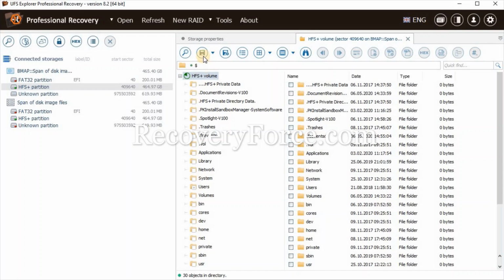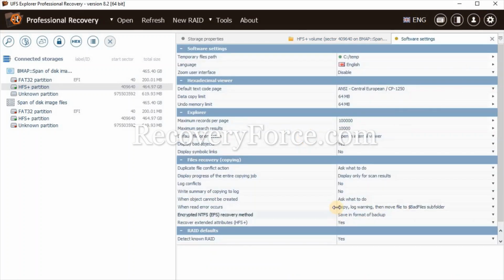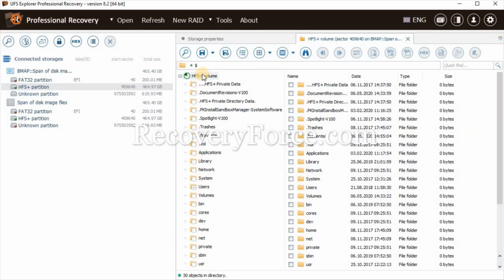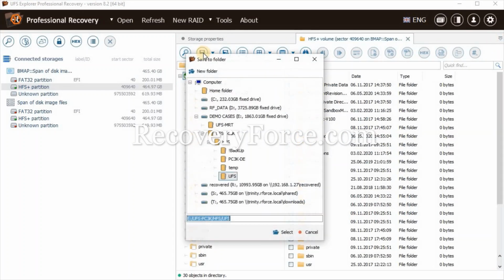But before we save the data out, let's confirm the default settings are set to move the damaged files to a bad files subfolder. These settings will remain with UFS until they are changed in the future. So now it's just a matter of choose save all the selection to save the files to a target folder and let UFS do its thing.